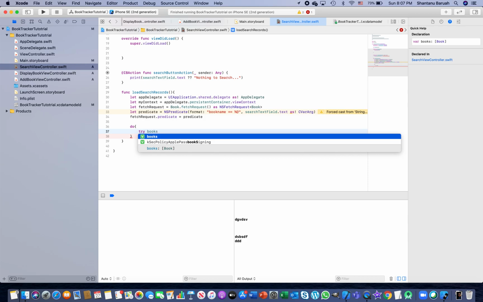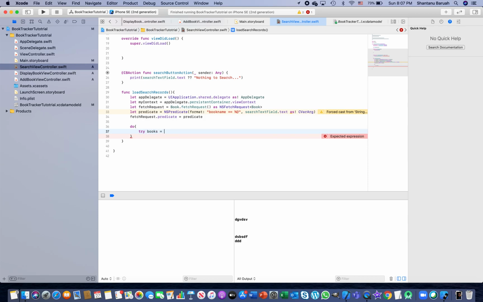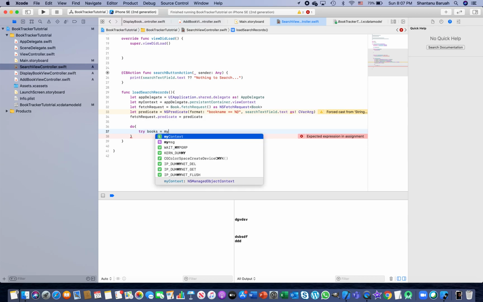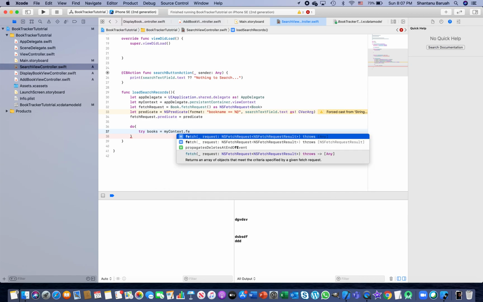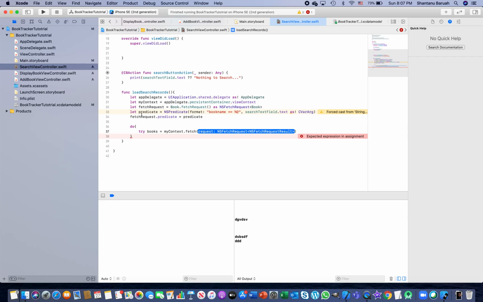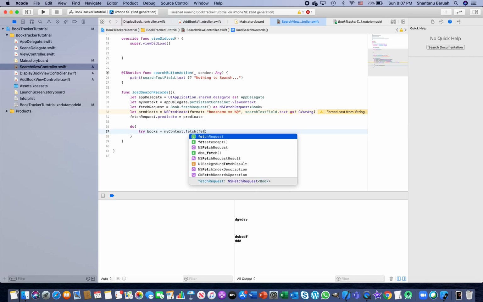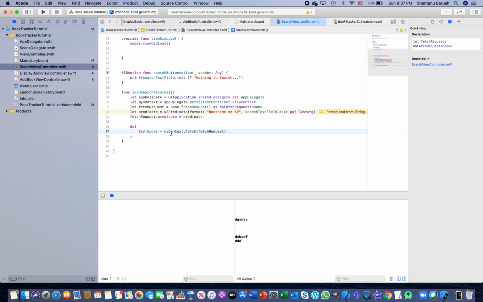Whatever you get, put it in the books, right? And how are you going to get it? You have to get it from the context. And you say from the context, please fetch all the records. But where is the condition request? It is in fetch request. So you say, whatever I've defined in fetch request, you fetch it from the context, right?